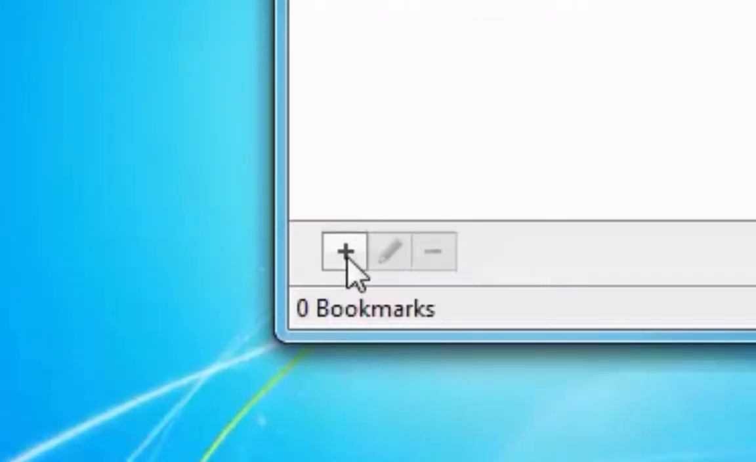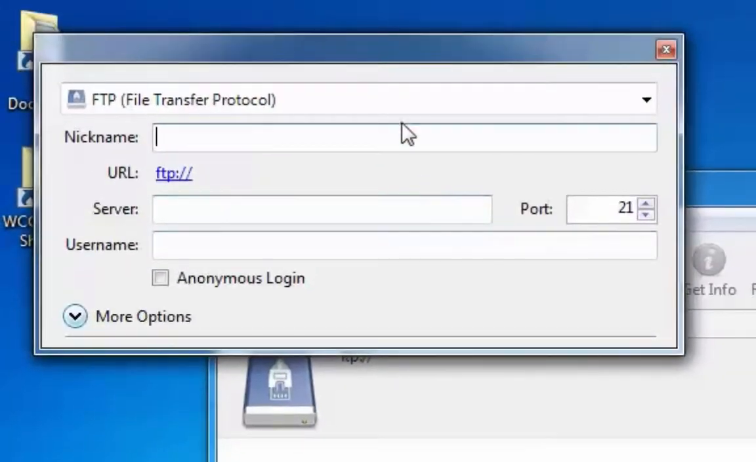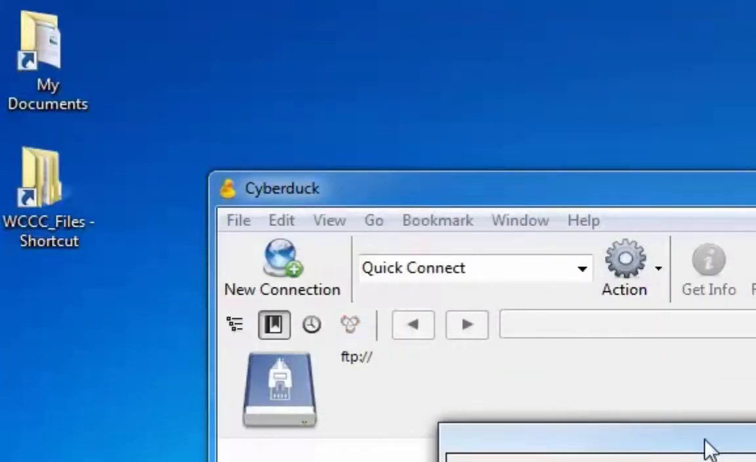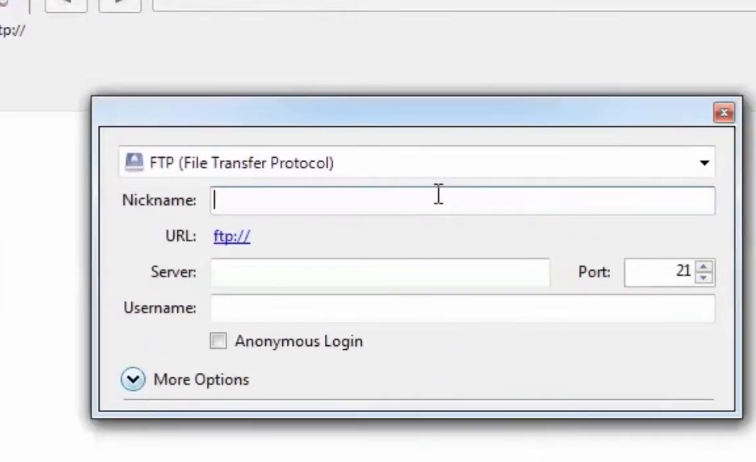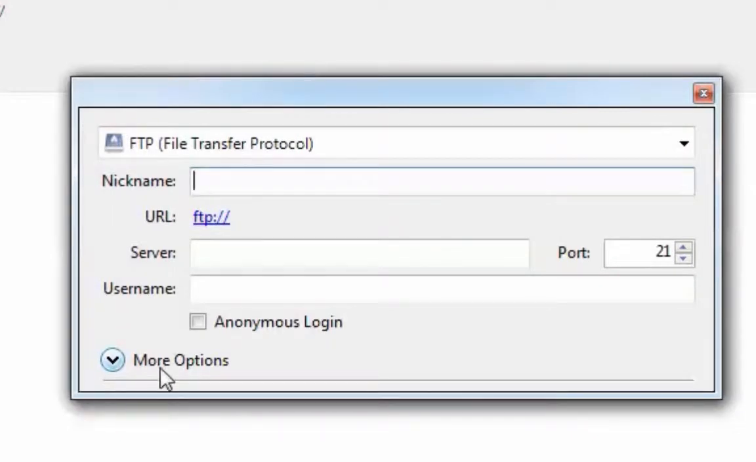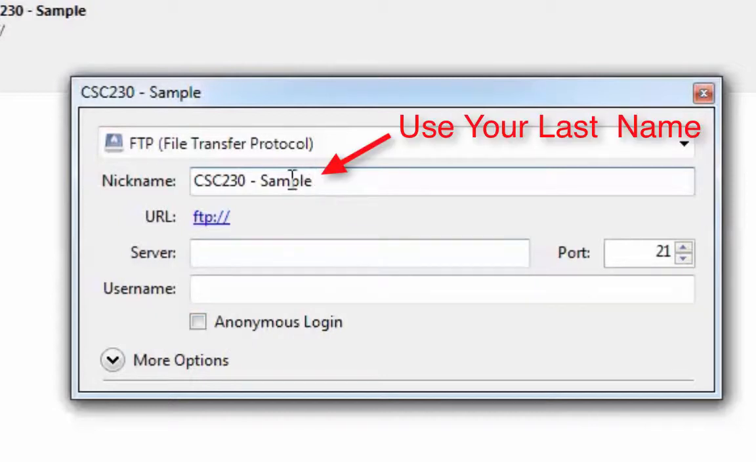So let me go here. For bookmarks, now that I have none, I'm going to go down to the plus sign and I'm going to add a bookmark. Okay, and you're only going to need one of these, so that's all you're going to need. So after you delete all your other ones, you could set this up. And I'll just call it CSC 230, and I'll call this one sample. And you could call it CSC 230 with your last name. Okay, and that's just the name of the bookmark of how it'll show up here.